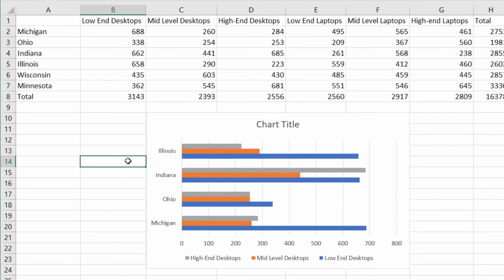1. The chart contains multiple categories: Michigan, Ohio, Indiana, and Illinois. The chart also contains multiple data series: low-end desktops, mid-level desktops, and high-end desktops. 2. The categories on the category axis are the labels of the rows in the data set. Excel chooses these labels for the category axis because more rows of data were selected than columns of data.